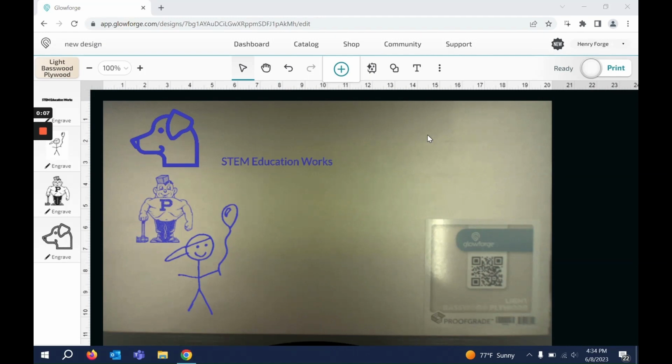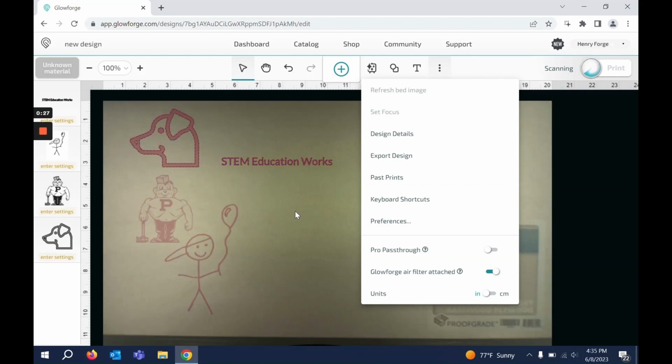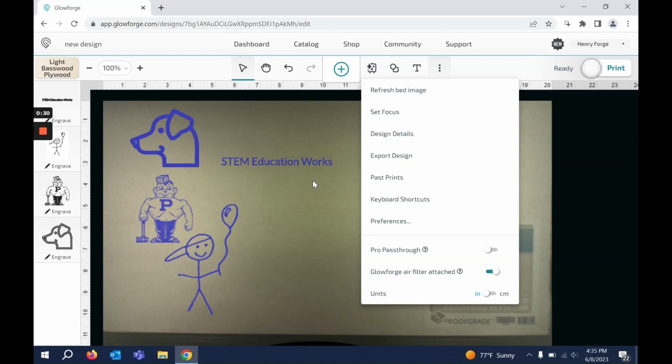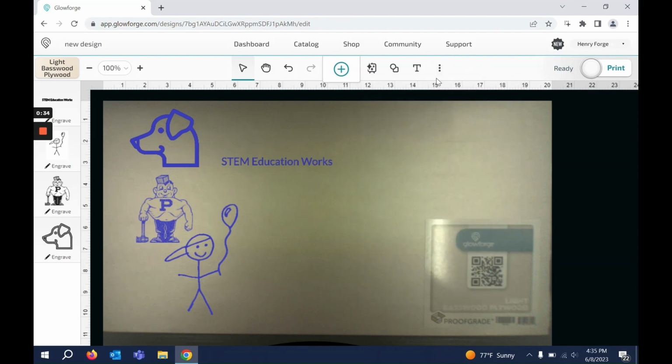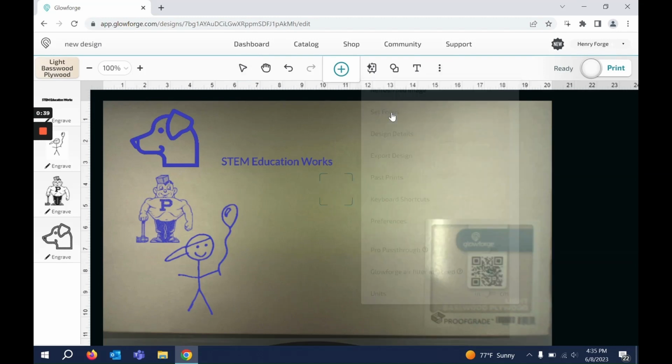The last button that we're going to review here on our top menu is this More button. When we select that, we have a lot of different options to choose from, but I'll just point out some of the most frequently used buttons. First off, we have the ability to refresh the bed image. The bed image automatically refreshes every few seconds, but if you want to make sure that your bed image is up to date, you can select that, and as you can see, we're back to ready, and we're good to go.